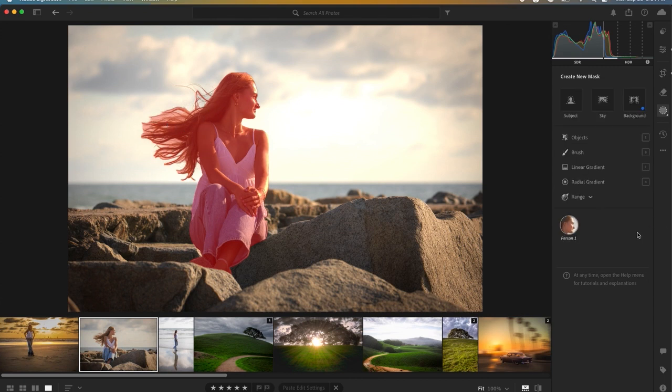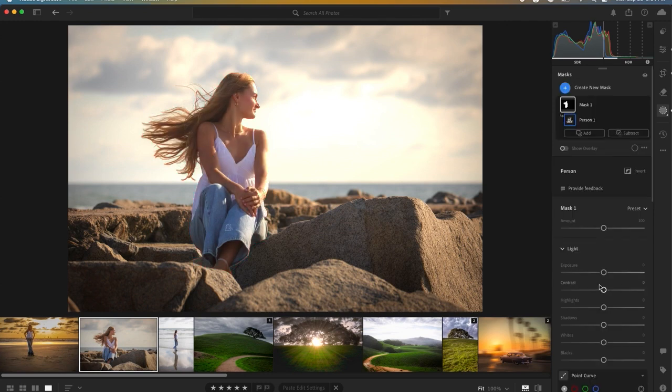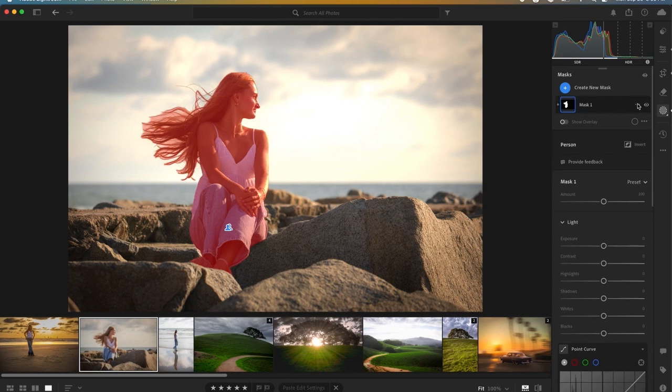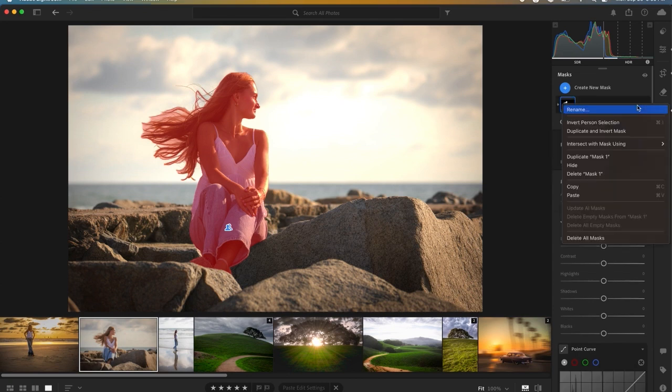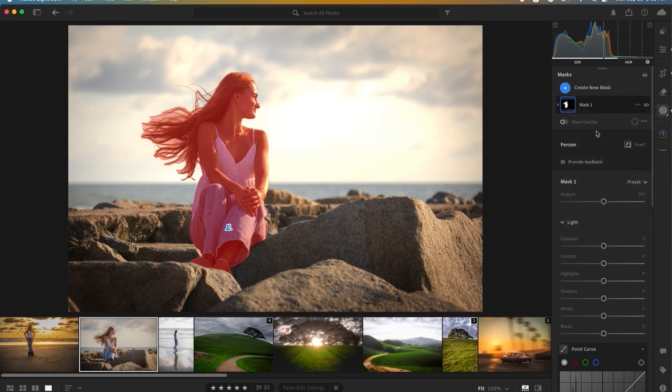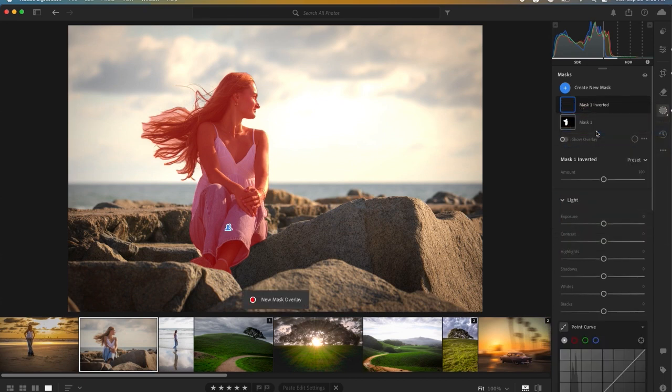So if we create this mask for this person, and let's say that we wanted to select the background to really make this subject stand out, one of the tricks that I use, and maybe you use this too, and if not, you should give it a try because it can be really effective. Take your person mask, hit these little three dots here, and then duplicate and invert the mask. So what that's going to do is select the entire background.